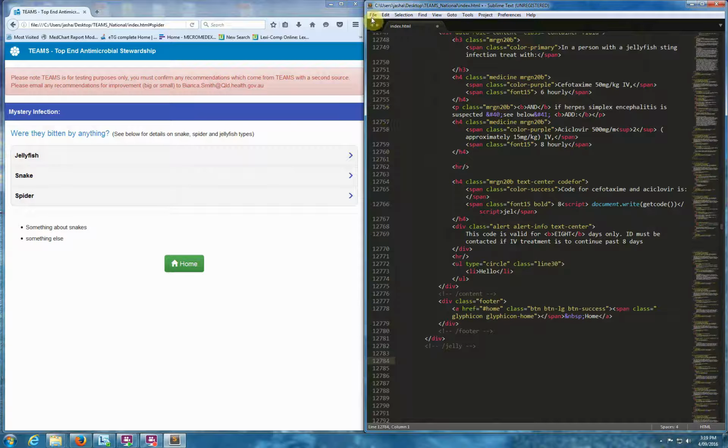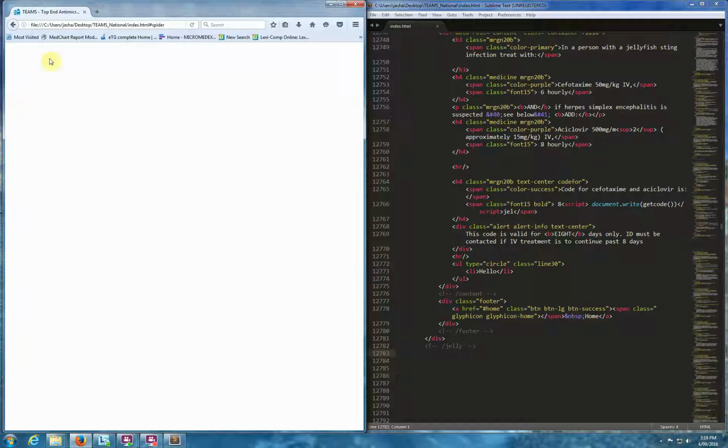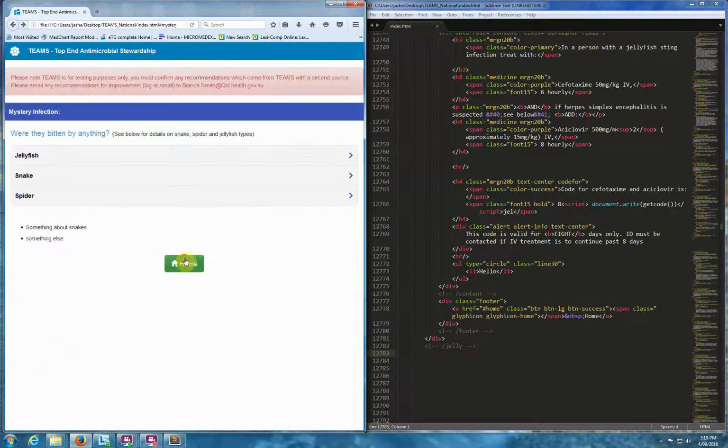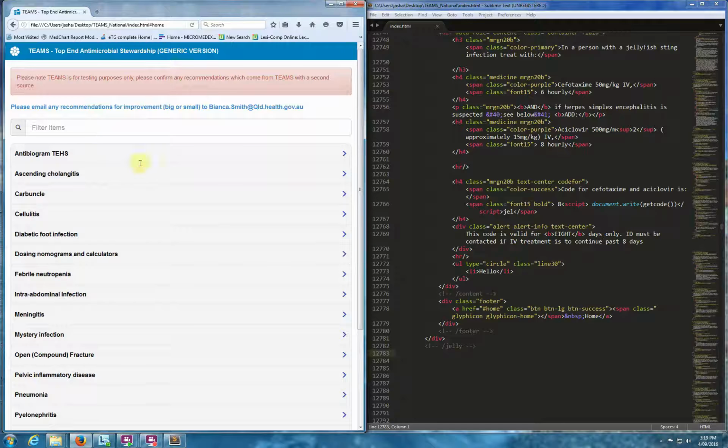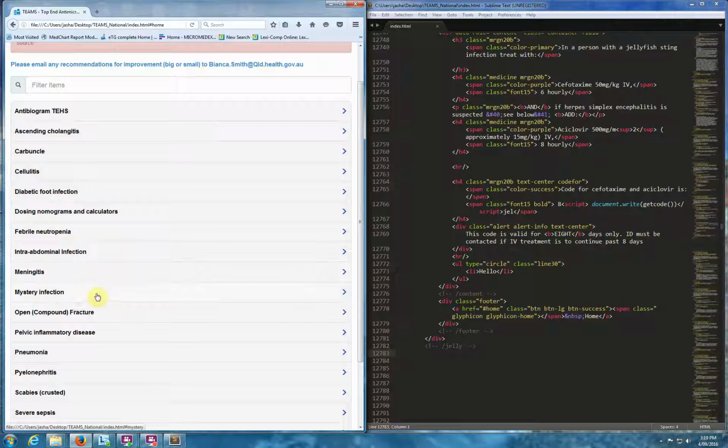Really easy. So then we'll go File, Save, and refresh it. Oh, we've gone to spider and snake. Let's just go home and refresh again. Sometimes if you've tried to open a dead link and then you refresh it and you build to the link, it doesn't like that too much.